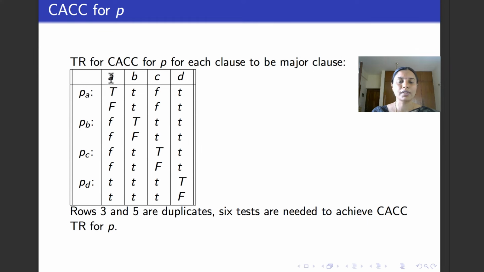There are 4 clauses, A, B, C and D, and this PA is when A is the major clause, PB is when B is the major clause, PC is when C is the major clause, PD is when D is the major clause. When A is the major clause, these capital T and capital F in the column corresponding to A indicate that A is made true once, A is made false once. The rest of the values for B, C and D, indicated by small t and small f for true and false, tell you the values that the clauses B, C and D take for A to determine P.